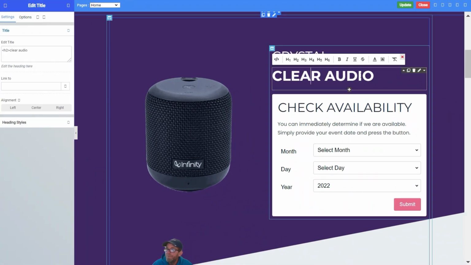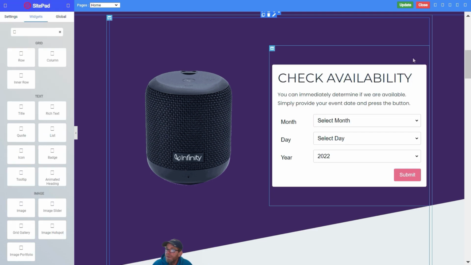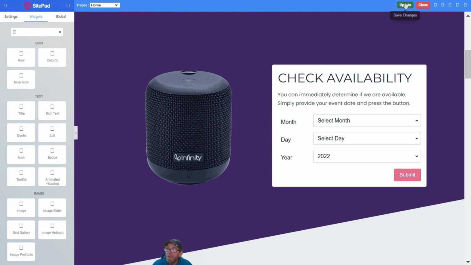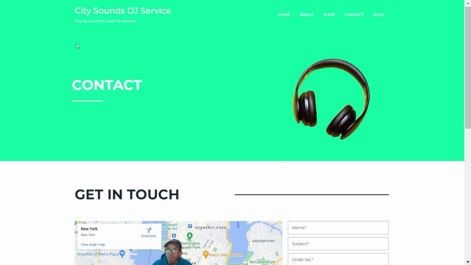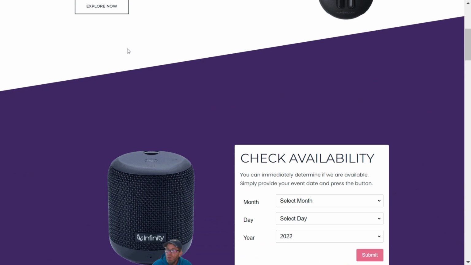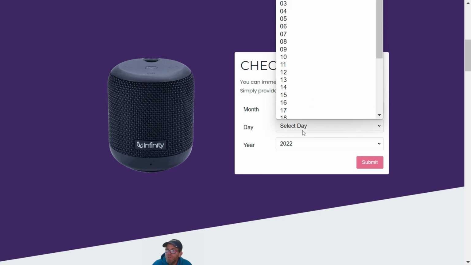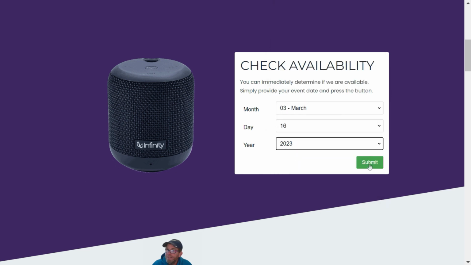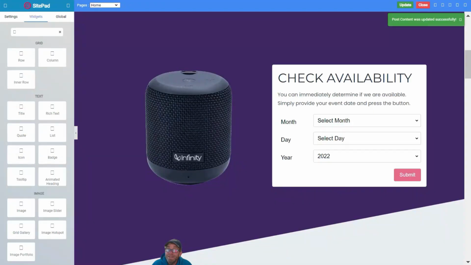So we can even delete, just to clean some of this stuff up here. There we go. And we can leave this completely alone. I'm going to click Update. And then once the changes are saved, we're going to go back here. We're going to go home. It's going to open up our website homepage. We're going to scroll down, and there's your check availability for Gigbuilder. March 16th, 2023. I hit submit, and within a couple of seconds, I'm back with a congratulations and a form to fill out. So that's kind of how you work with this.